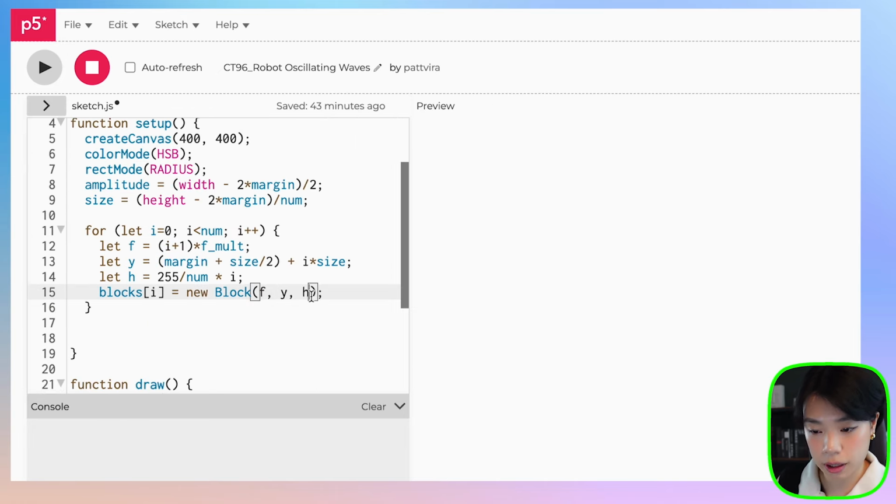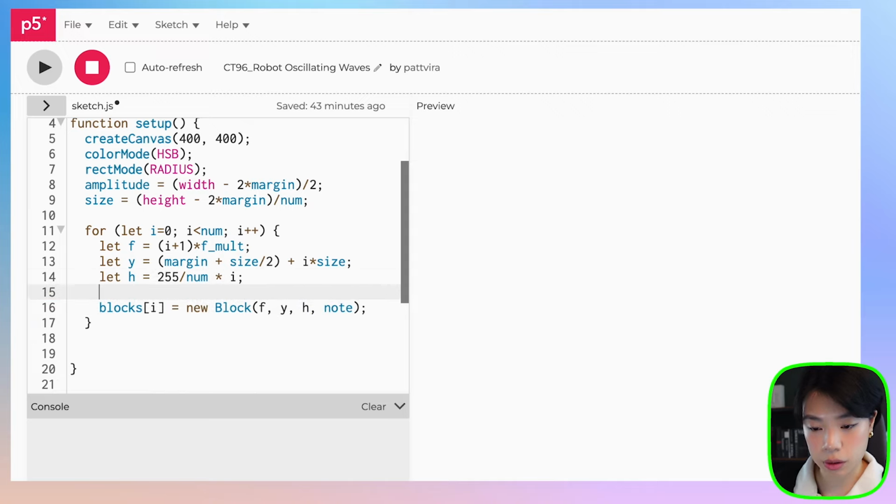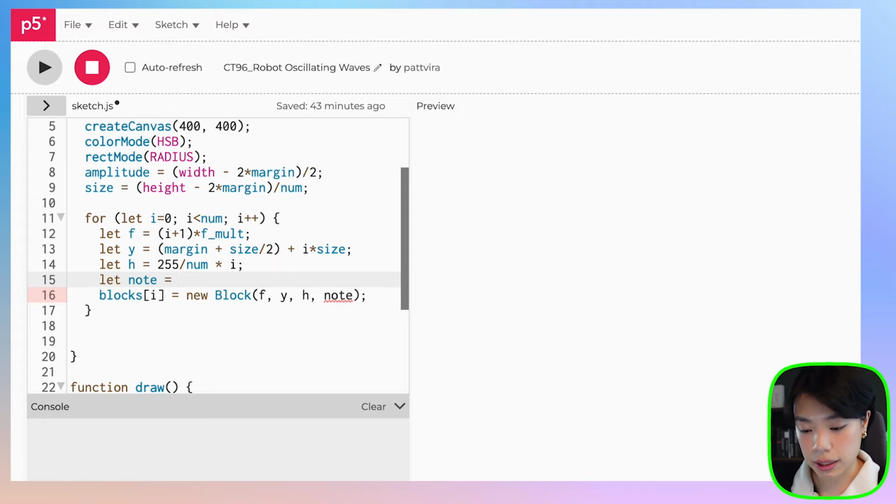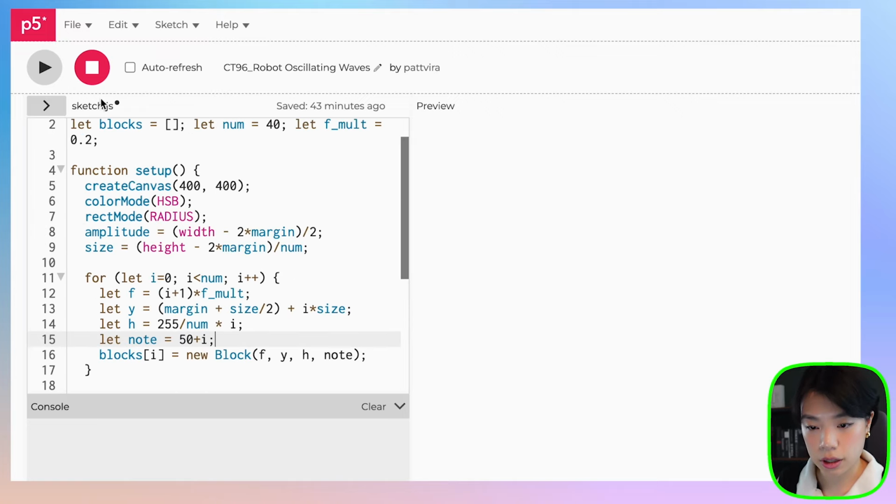Now we need to provide this note here, right? So what do we want to put in here? How about we start at a little bit of a lower pitch? Let's do 50 plus i. So it's going to be all of the notes on the piano keys, starting at a MIDI note of 50. All right, let's try it.